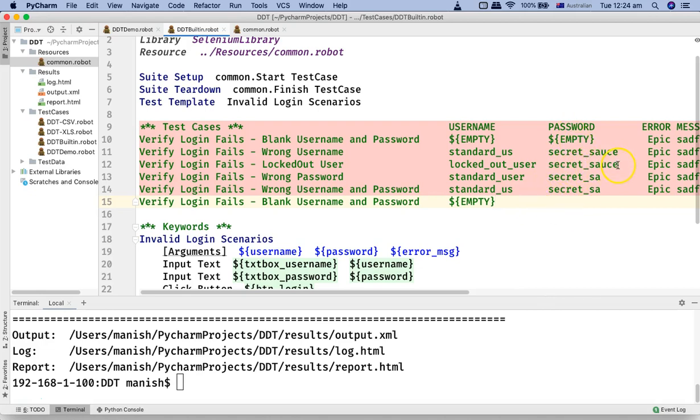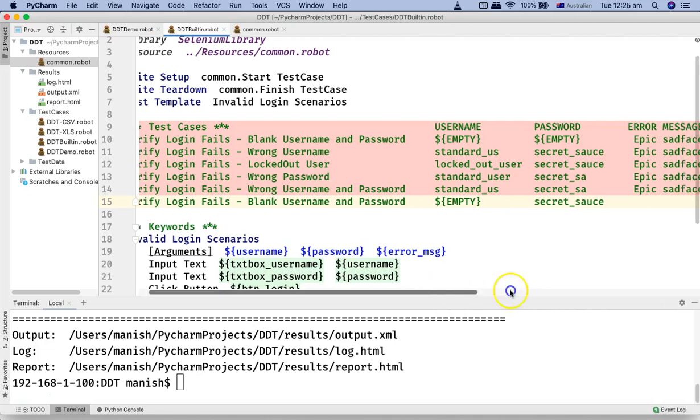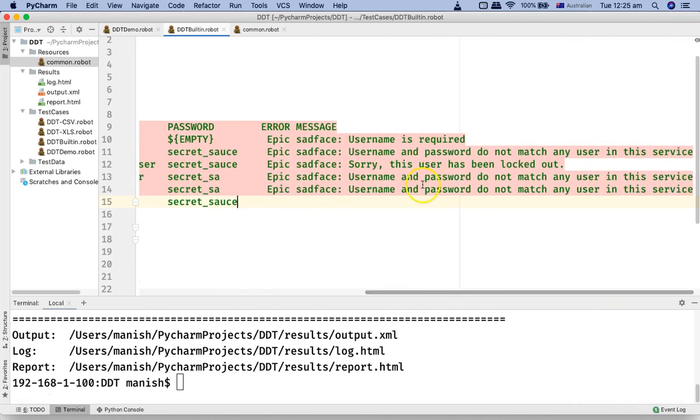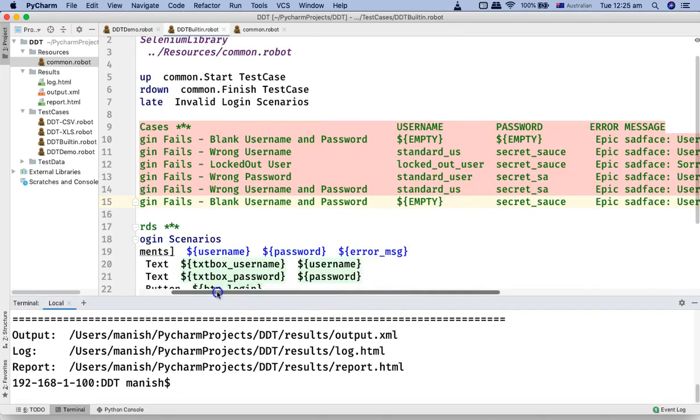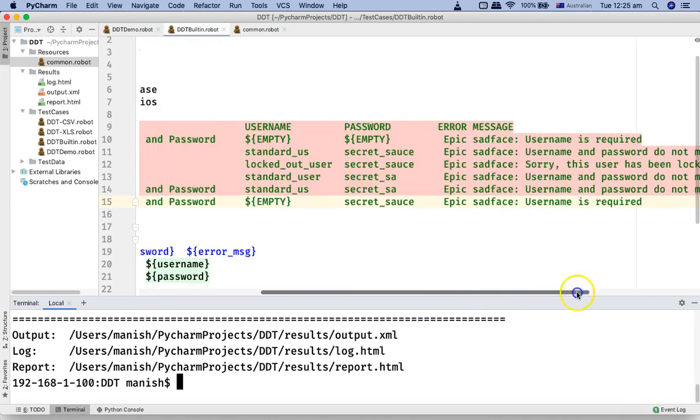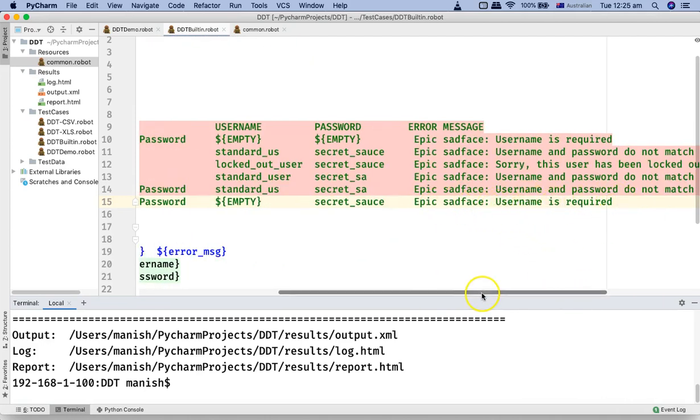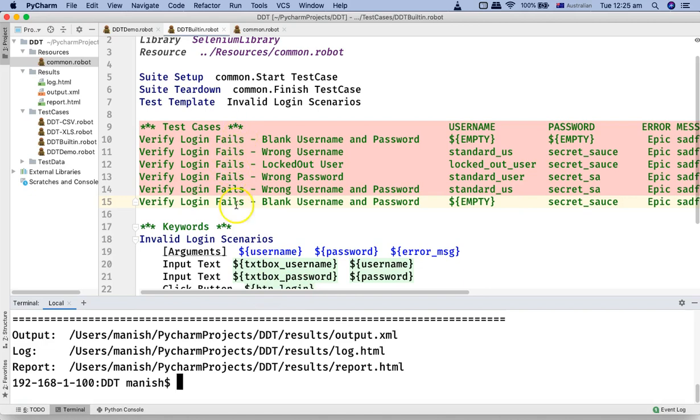And I'll use the correct password. Okay, so I'll just use this password here, and then the error message that I'm expecting. Okay, so in this case, that will be the error message, right? Because there is the blank username, so in this case it will again display the error message username is required, right? So adding another test case is just adding one more line into this test case section here, right?